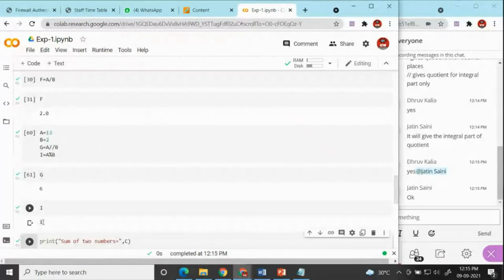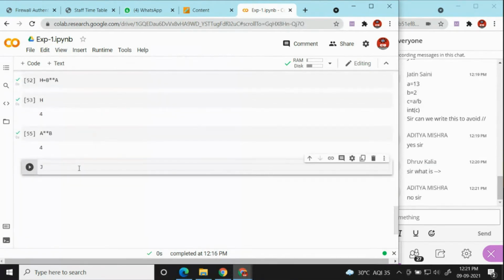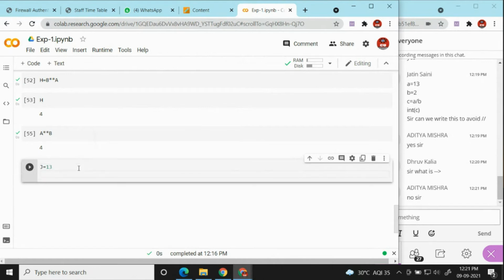You can see right here i is a remainder and j is a quotient. Clear? Let's suppose that j is a variable and the j variable contains some value. Let's suppose that the j variable contains the value 13, and the k variable contains the value 2.